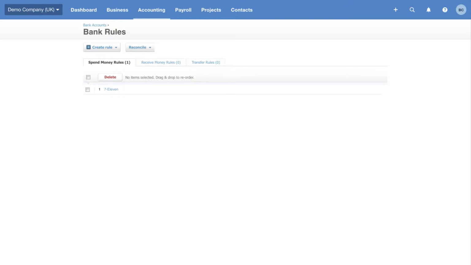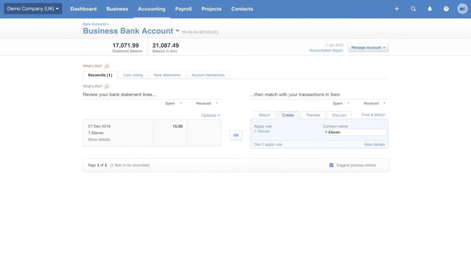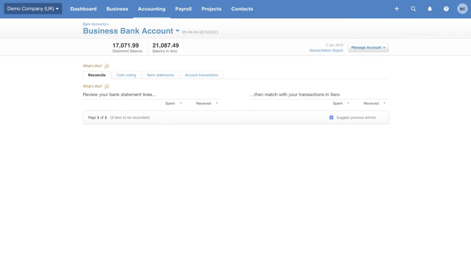money, and transfer rules. The wonderful thing about bank rules is once you've set them up, all you need to do to confirm the rule is correct is click the OK button and Xero will do the rest for you. It's going to create the account transaction and reconcile that statement line. Using bank rules is a great way to automate the bank reconciliation.